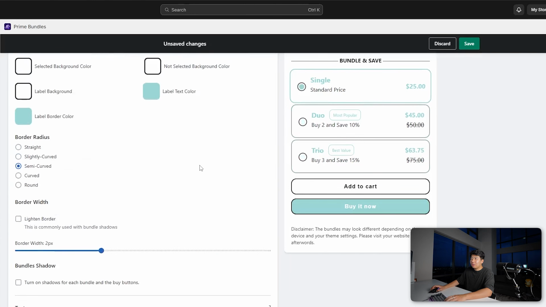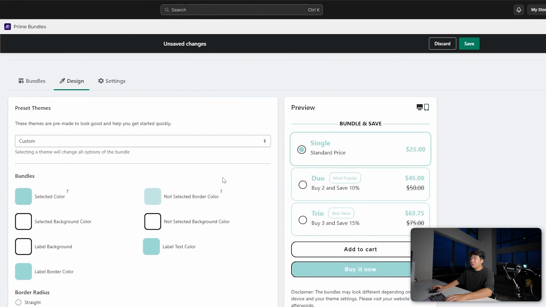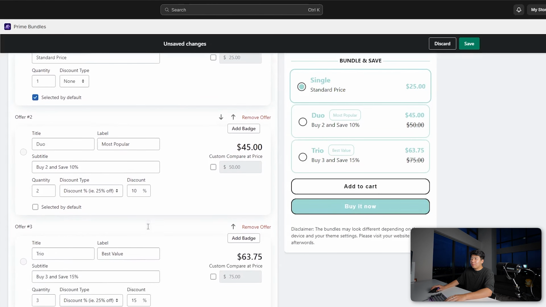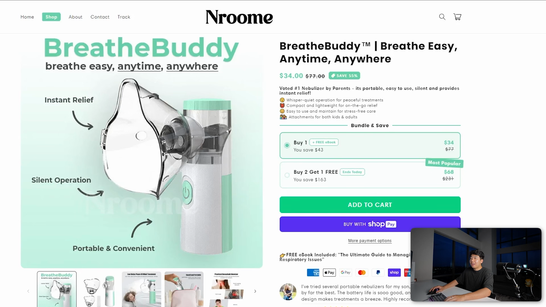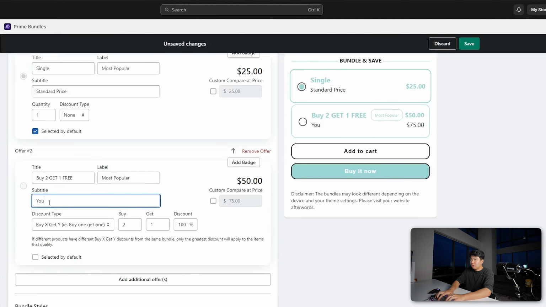So we could either leave it like this, or we can go ahead and change it even better and move it to a lighter color like this. And this one looks pretty decent. We do want to change the bundle option from offer 2 and offer 3 to remove this offer. And then we can do buy 2, get 1 free, just exactly like our competitor. And then we have to go down here and click this discount type to buy 2, get 1 free. We can change this to you save $163.